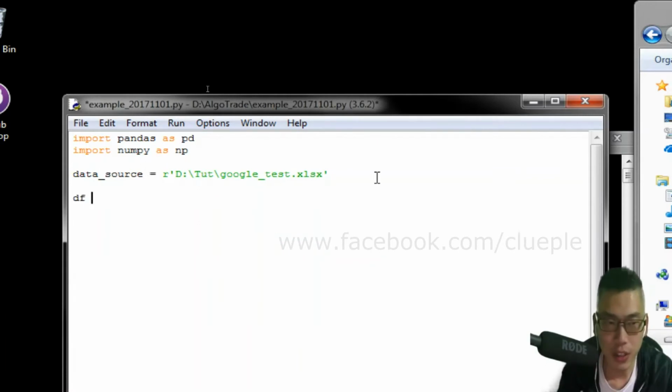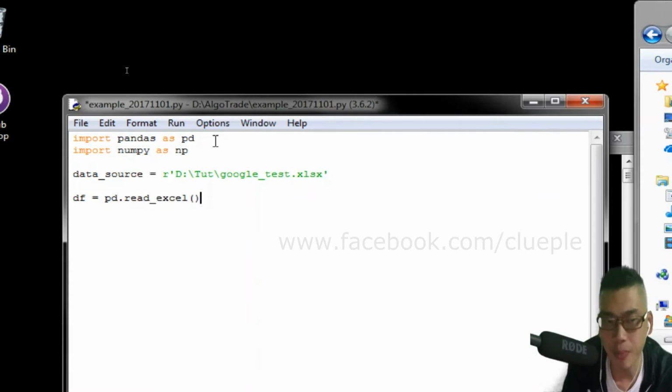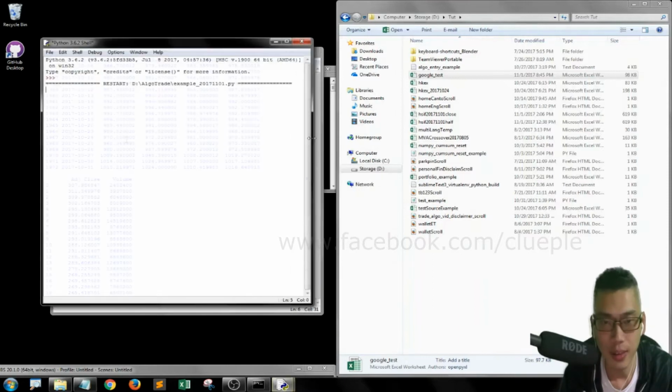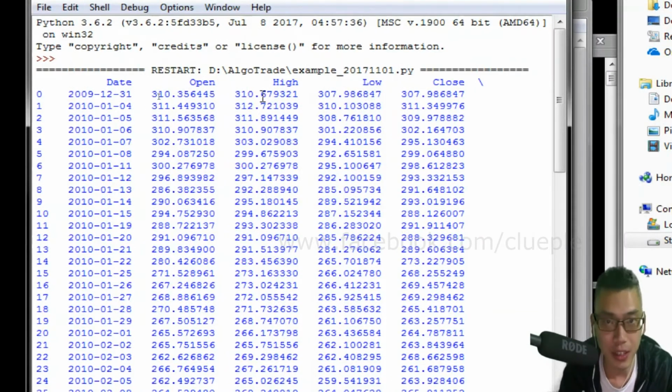We are going to save it to a table called df, a data frame, equals pd, which means we are utilizing the pandas library. Its function is read_excel with brackets, because an action is presented as dot and then the action name in a bracket. So what we are going to read is from data source. Usually I'll check if we got the data correct. So we press F5 or run. This time is way faster. So we are reading everything from the Excel file.